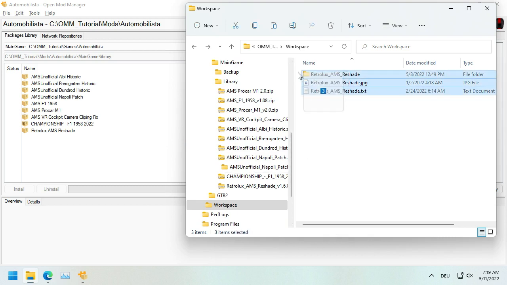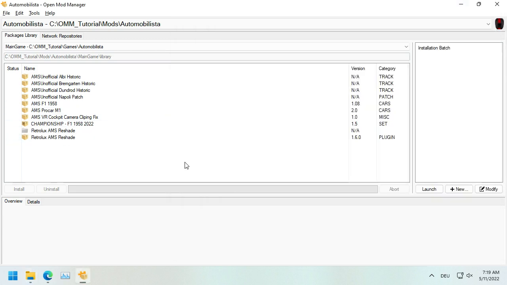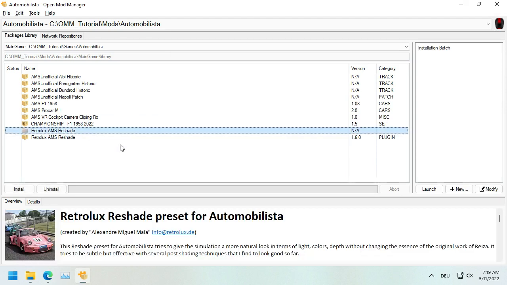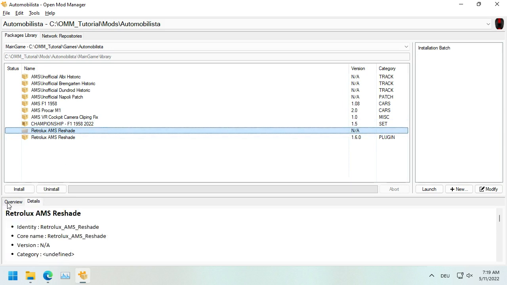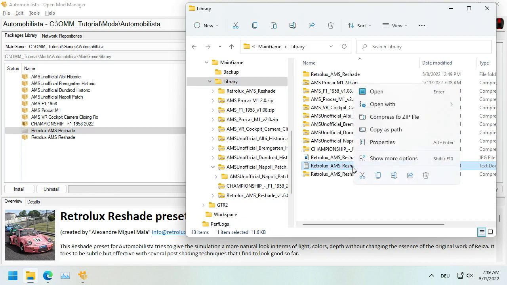So these files I will copy over to my library folder, or I just move it over, it doesn't matter. So I've moved them over, and you can see Open Mod Manager automatically picks it up as a folder mod, this gray icon. And you can also directly see it picks up the icon and the README file and everything. What you can do now is actually go into the README file and edit it.